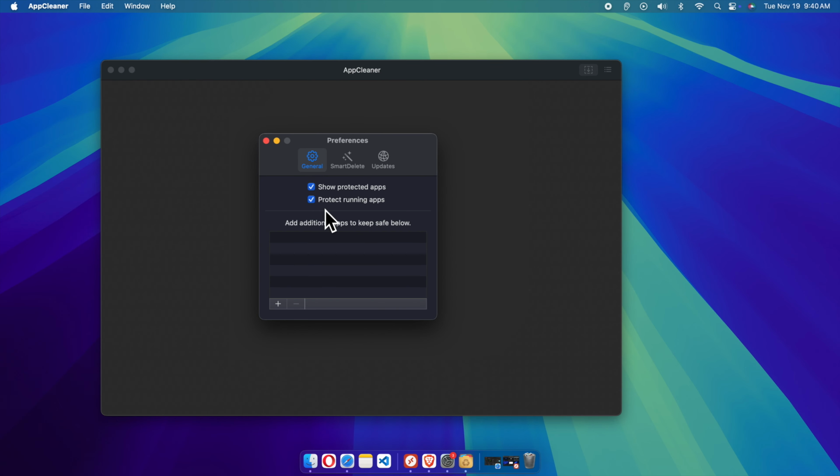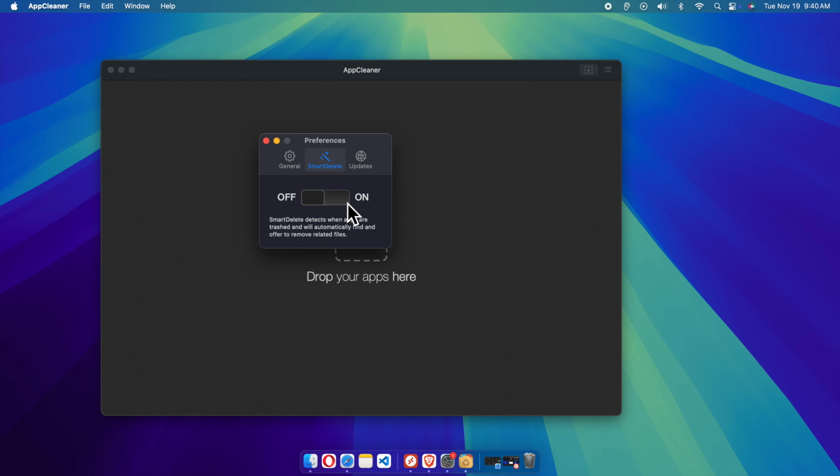So let's come to general. There are two checkboxes there: show protected apps and protected running apps. It will show the applications which are running right now, so if you want to uninstall those, it will show everything like that. And there is smart delete. This is on/off. By default it is off. If you want to make it on, then it will be on. Right now it is on, so if it is off, it will be like this, and if it is on, it will be like this. Smart delete detects when apps are trashed and will automatically offer to remove the leftover files like that. Okay, I'm not going to click this. I'm going to click here, so that is fine.